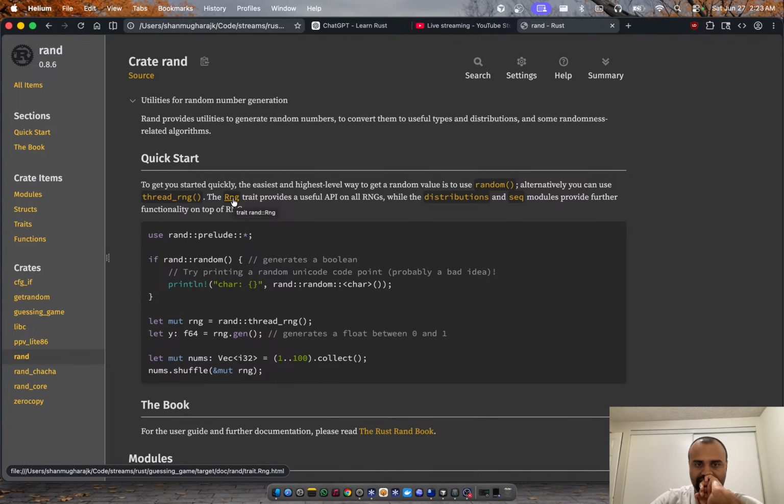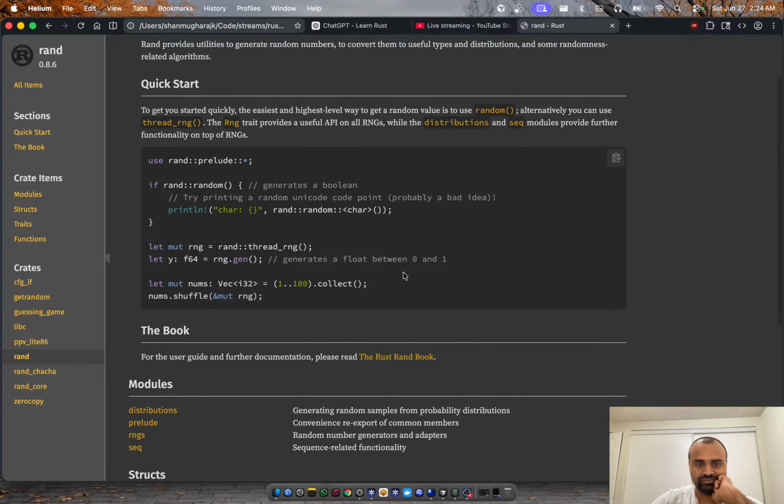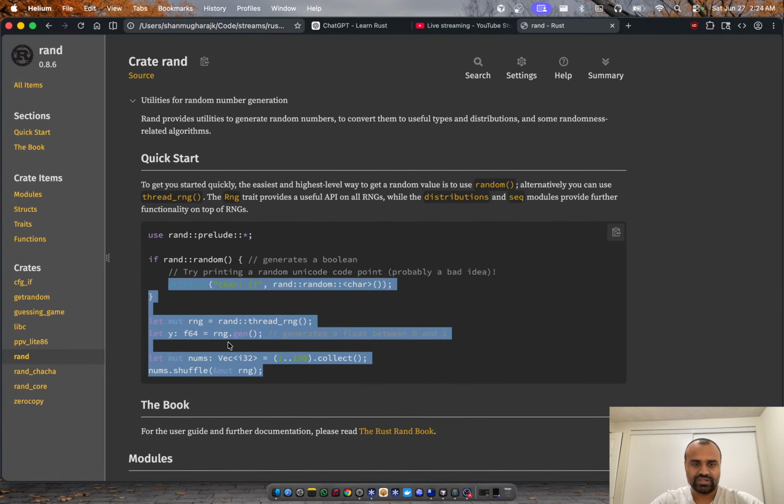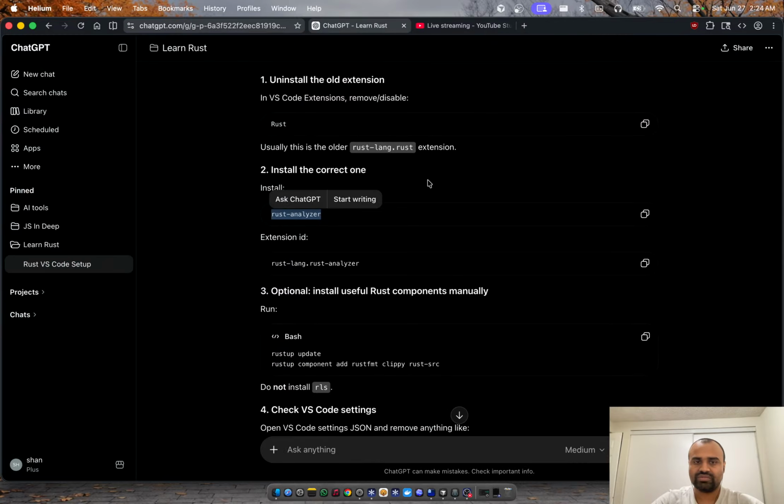Okay, the rand trait provides a useful API on all RNGs, while the distributions and seq modules provide further functionality on top of RNGs. Okay. Hmm. I think this is so much right now. What is this? Something looks like a generic type. Let's not focus here, we'll come back.